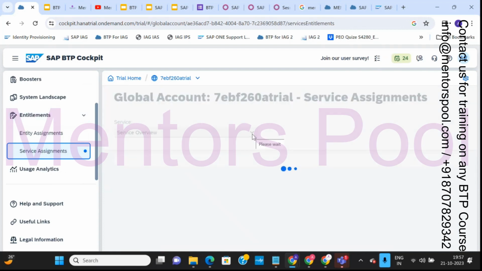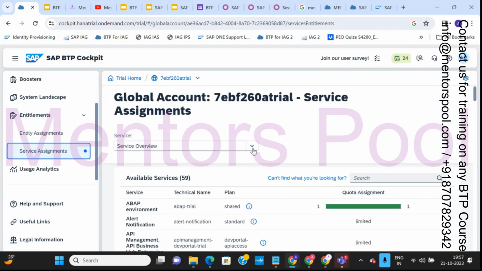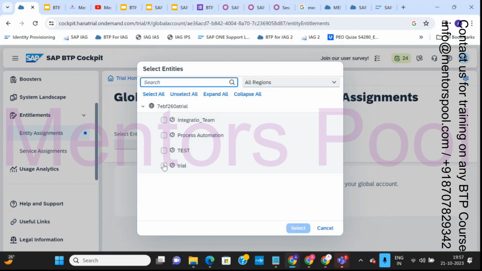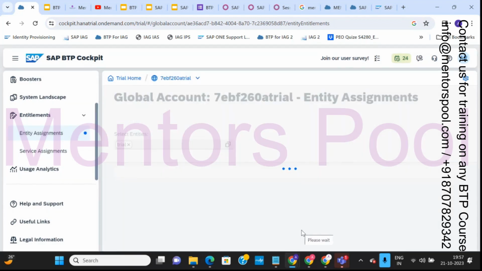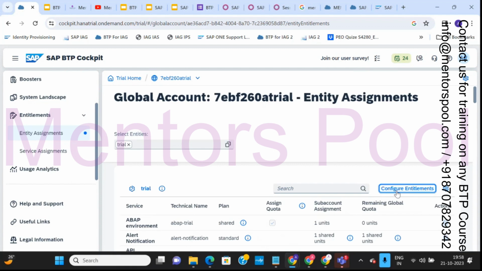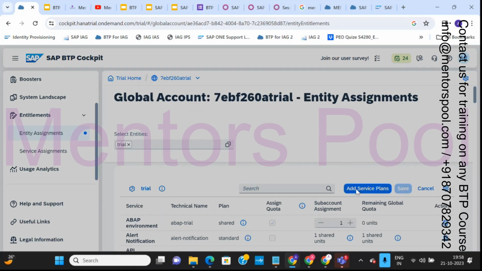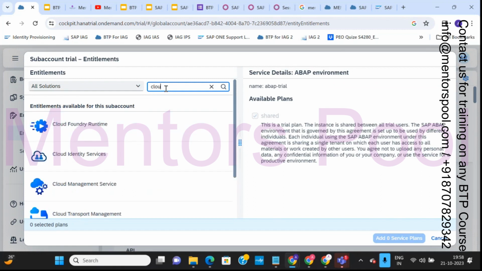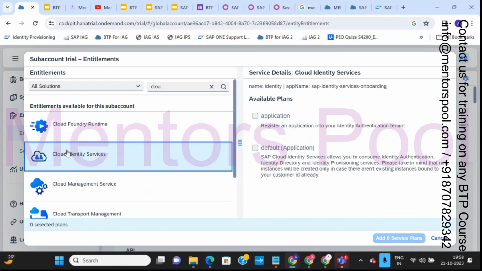Here, if you want to assign an entitlement of any service to a sub account, you have to go to entity assignments. In entity assignments, you have to select which sub account you want to assign the service to. Click on trial, click on select, and click on configure entitlements. Go to add service plan. And here you search for cloud identity services. So I have cloud identity services available, and I want to use the application version.